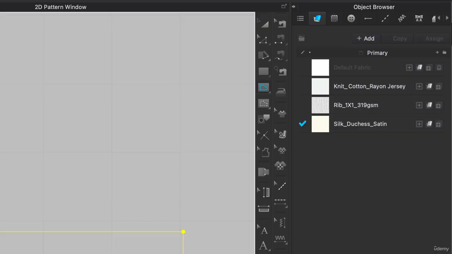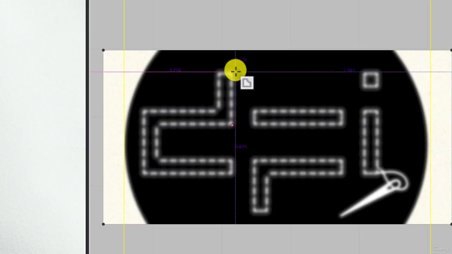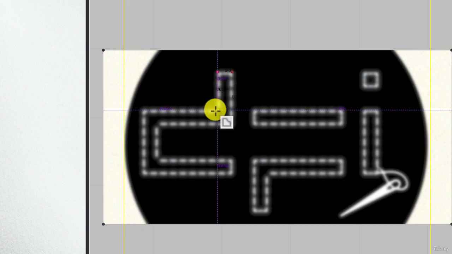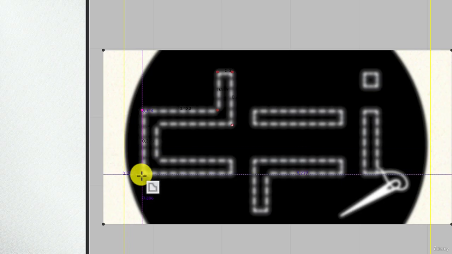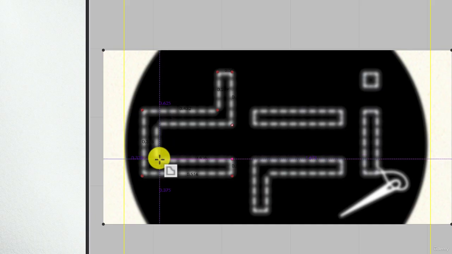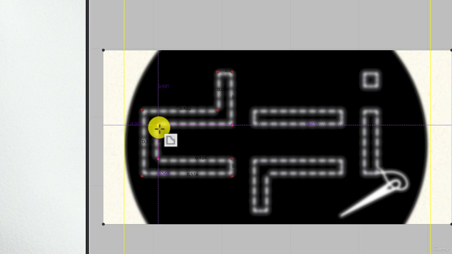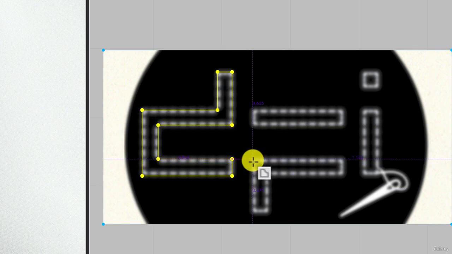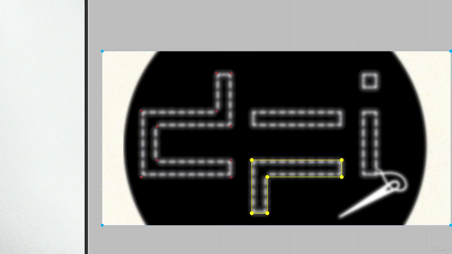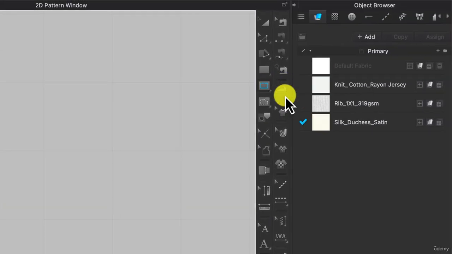We're going to create our stitching by tracing your letters or logo. Once we have the more difficult shapes traced, we can switch to the rectangle tool and take a quick shortcut in this process.